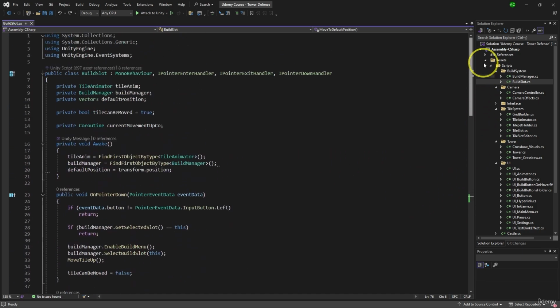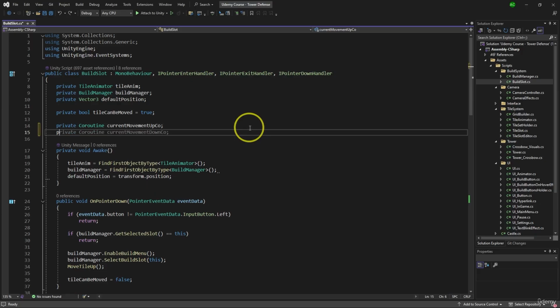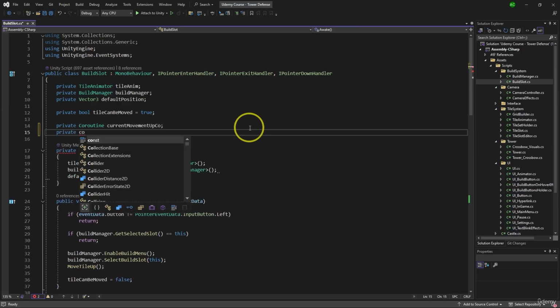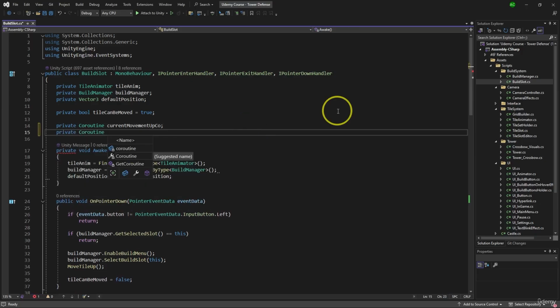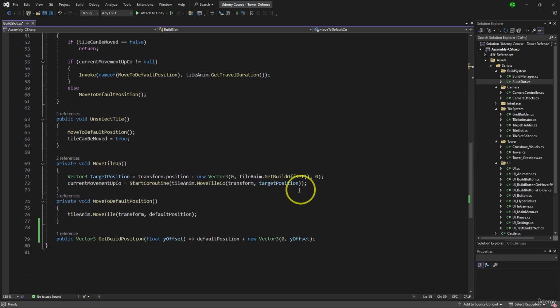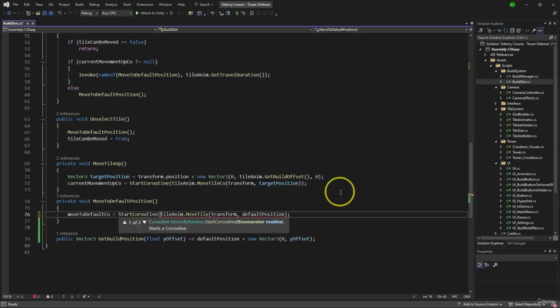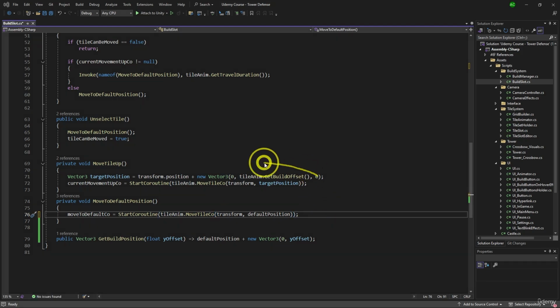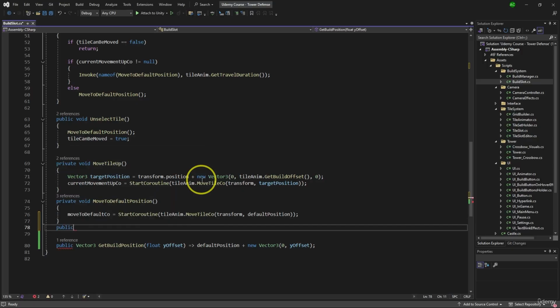So let's go all the way above here and let's make a private coroutine. And we're going to name it as something like move to default coroutine. Then we can go to the move to default position method. And over here, we're going to do move to default coroutine equals to start coroutine of a tile anim move tile coroutine. Similar to what we did over here, right? This is what we need. Then we're going to make a public void.